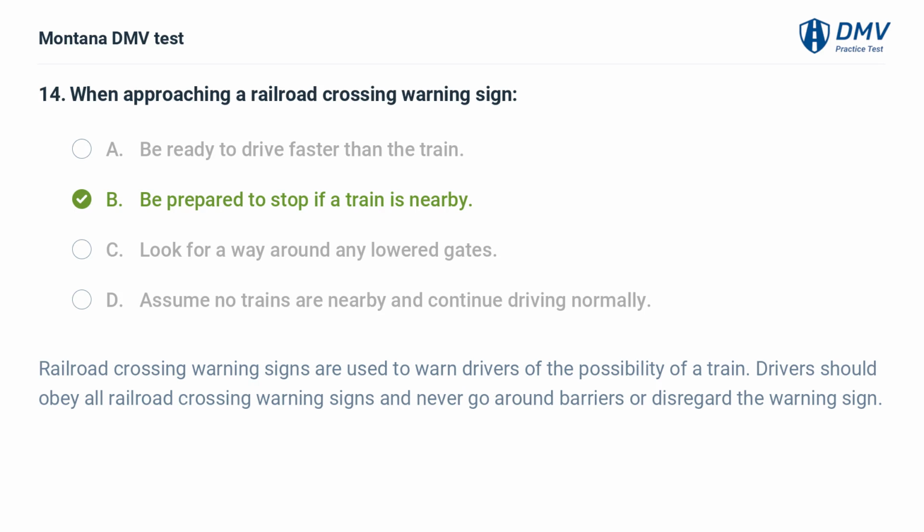Railroad crossing warning signs are used to warn drivers of the possibility of a train. Drivers should obey all railroad crossing warning signs and never go around barriers or disregard the warning sign.